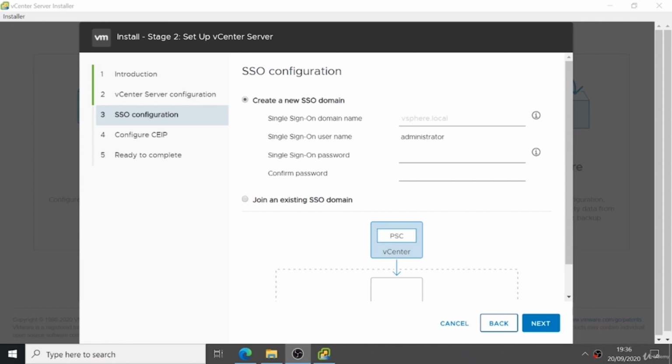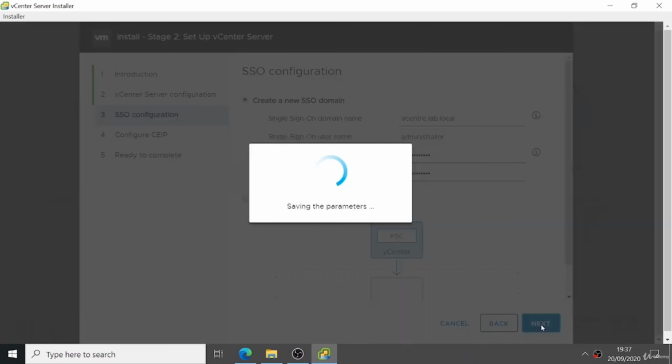Let's say you've got a vCentre server in your data center in London and a vCentre server in your data center in Manchester. You can use the same single sign-on domain to manage both vCentre servers. So we're going to create the single sign-on domain name. I'm going to use vcentre.lab.local and set a password, and you'll note the default username is administrator, so we'll need to remember that for later on. We can also there, of course, join an existing SSO domain if we have one elsewhere.